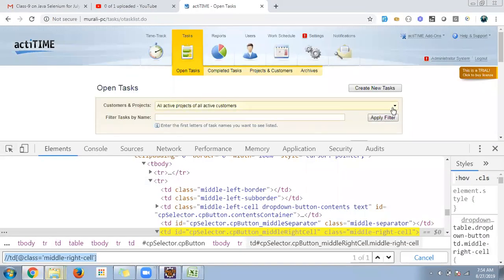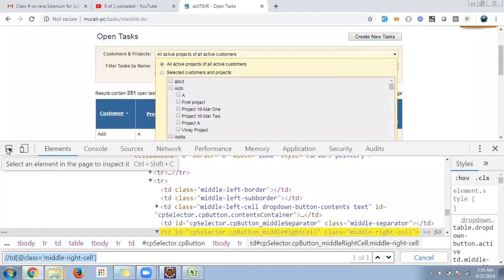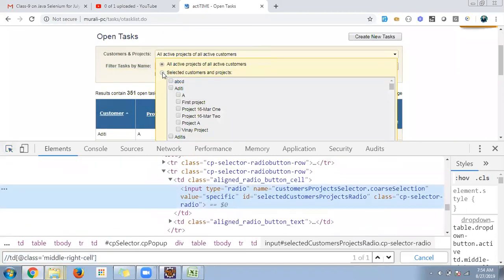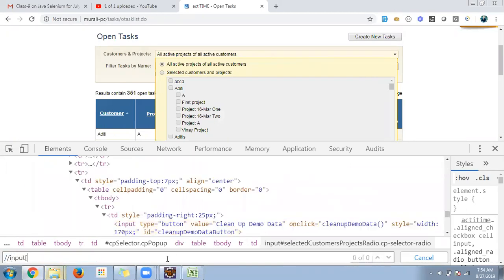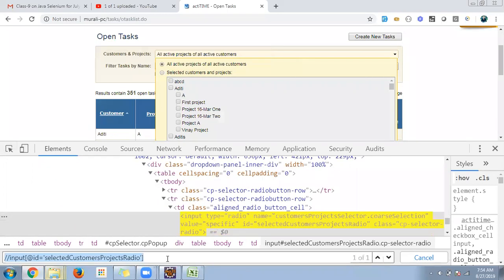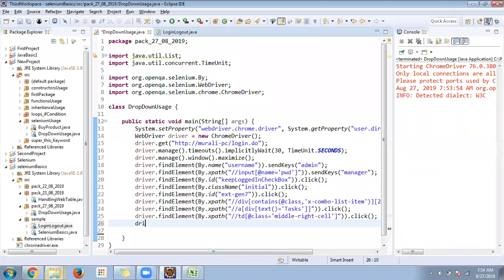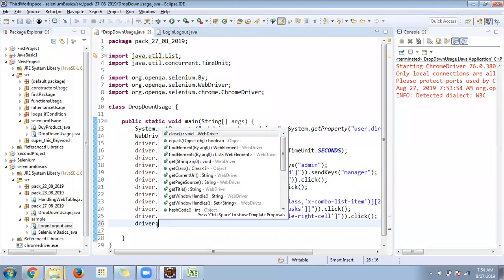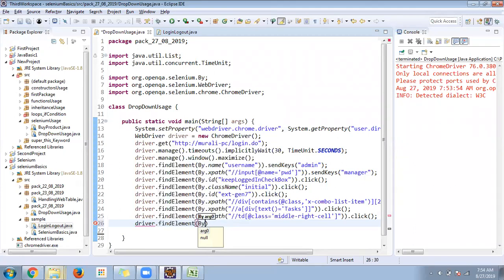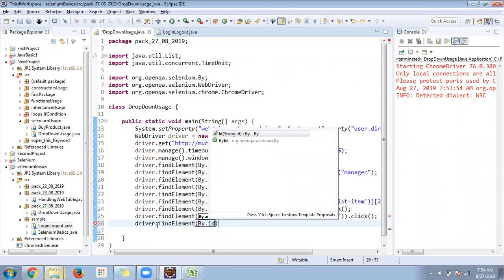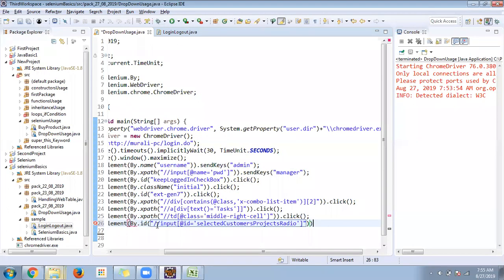Now I want, after clicking on it, to choose this drop down. So here, it's better to use the input tag. Can you see the ID is there? I can go with that. That is best. I have gone there. Okay, that will help me to click on it. Driver dot find element by dot ID and choose the thing dot click.